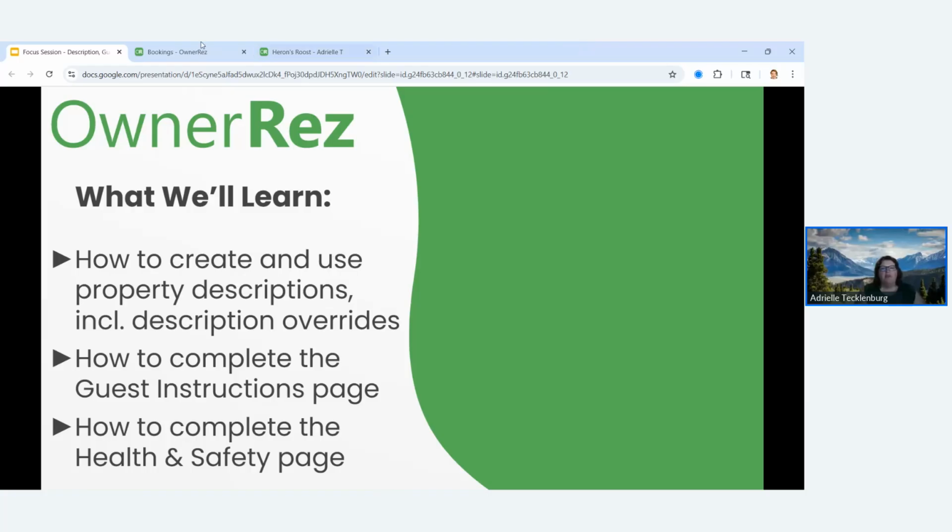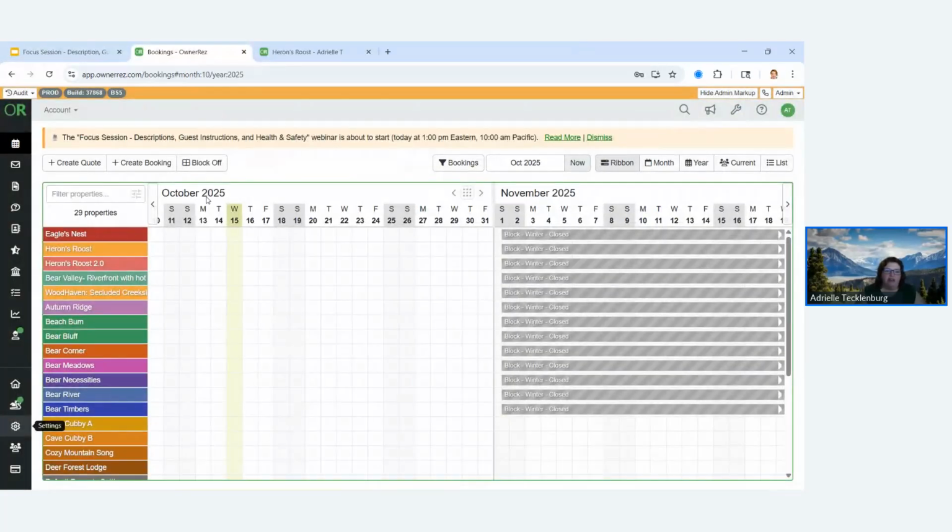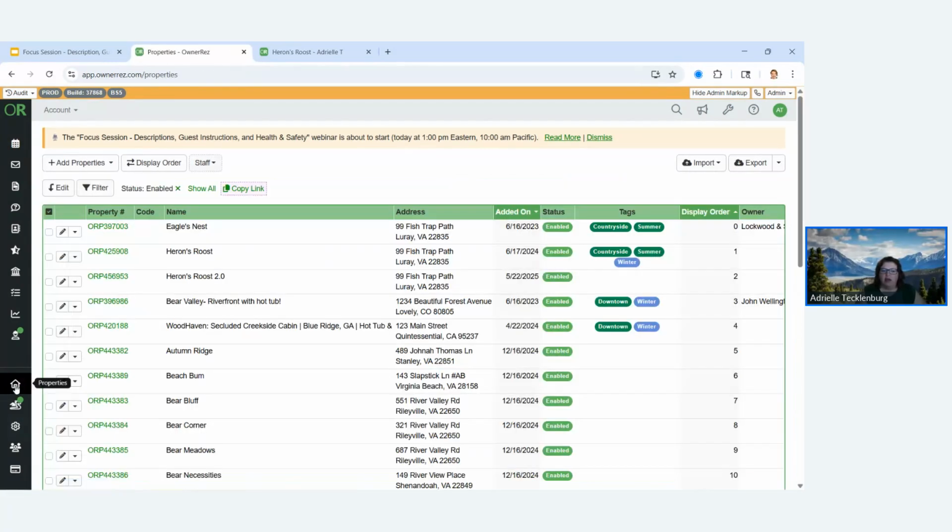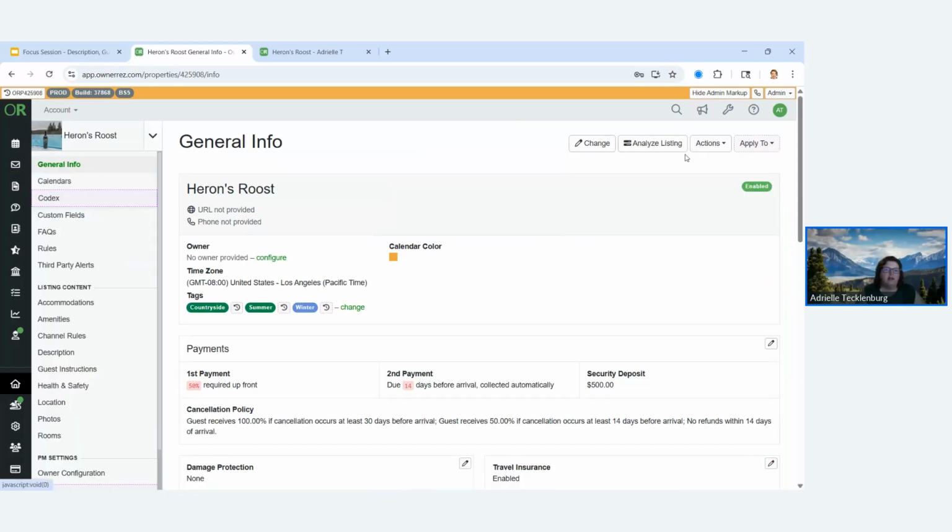So from within your OwnerRez account, to get to these pages, you will go over here to properties and click on that little house icon in the lower left corner. And then you can click on the property in your account that you want to work on. Let me dismiss this announcement. And then over here on the left is where you'll find all of the different listing content pages. And these all need to be completed in your OwnerRez account before you API connect to a channel, such as Airbnb or Vrbo. Last time we met, I talked about some of the other pages. So today we're going to be talking about these three here: description, guest instructions, health and safety.